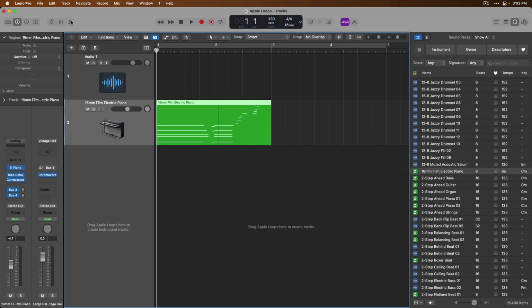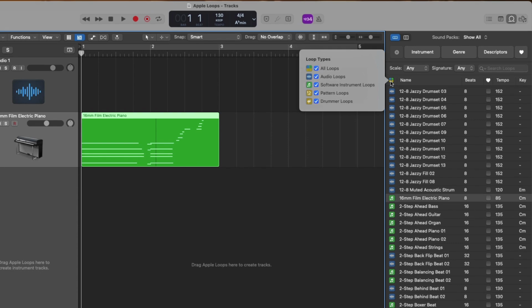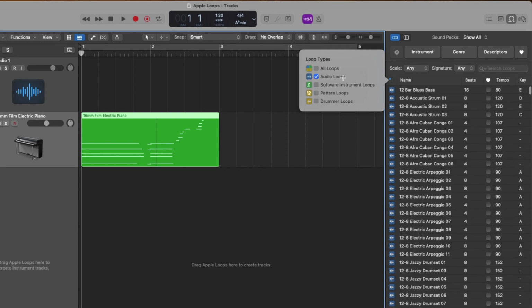If we go back to the Loop browser with our mouse, we see in the left corner above the Apple Loops this colored icon that looks like a grid. If we click on this icon, a menu pops up showing us all 4 different loop types. First, we have audio loops, which are noted by the blue waveform icon. And as you can see, when I clicked on the audio loops option in the loop types pop-up menu, we narrowed the search in the Loop browser to just that of audio loops.